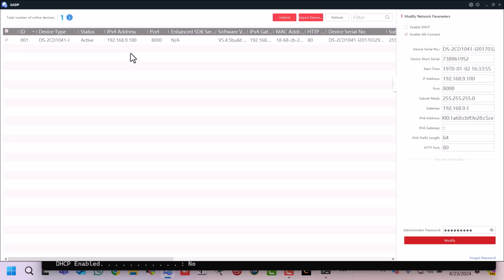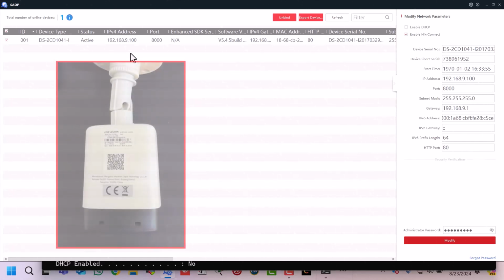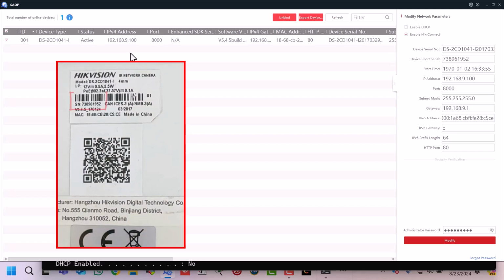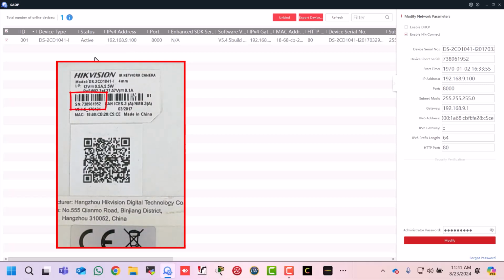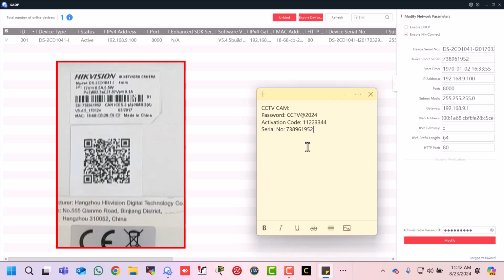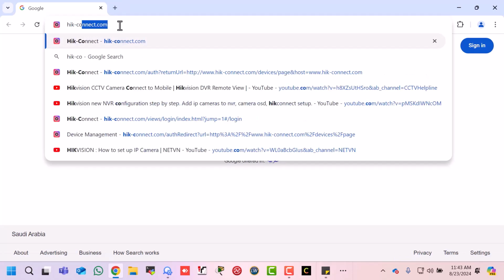Now to make this camera online and watch video from anywhere in the world, we need the camera serial number. You can find the camera serial number on the backside of your camera. This is my Hikvision IP camera serial number. Let me save this information also on my sticky note. And now open a web browser and search for hikconnect.com.